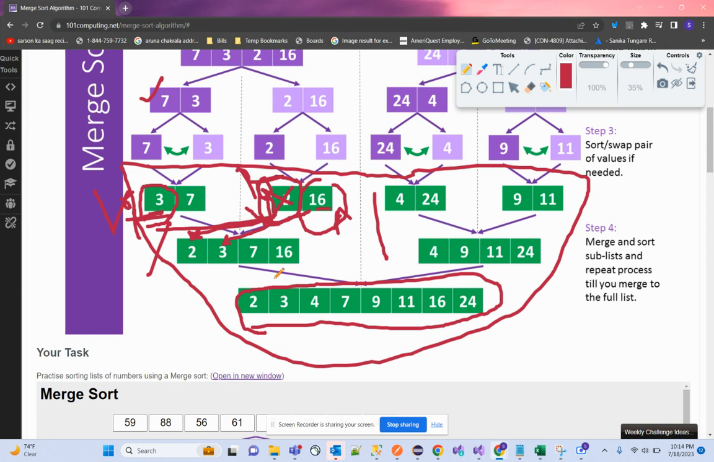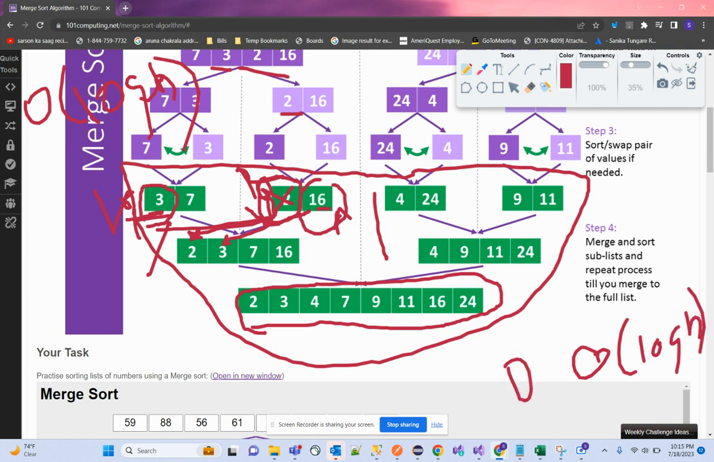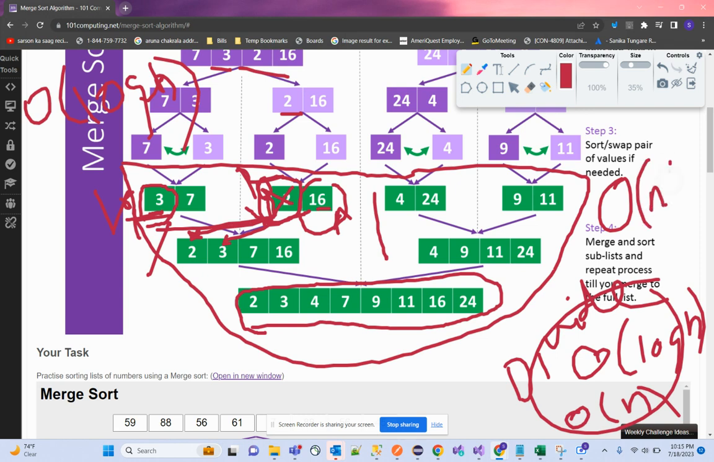Now, what is the time complexity taken for this? Time complexity wise, dividing takes O of log n. Why does dividing take O of log n? Because we are dividing into two halves. So it takes a time complexity of O of log n for dividing. And for merging, we are just merging those, we are not dividing, so it is just O of n time complexity. So the total time complexity is O of n log n.